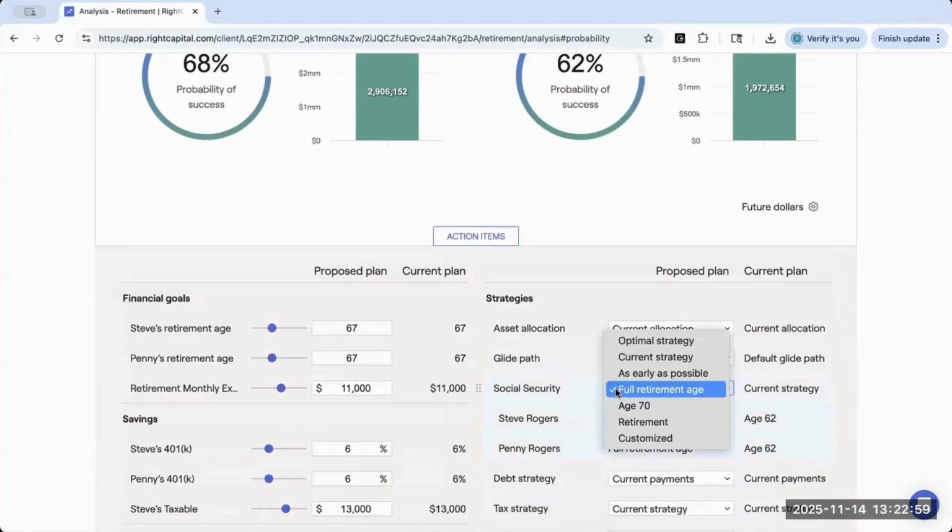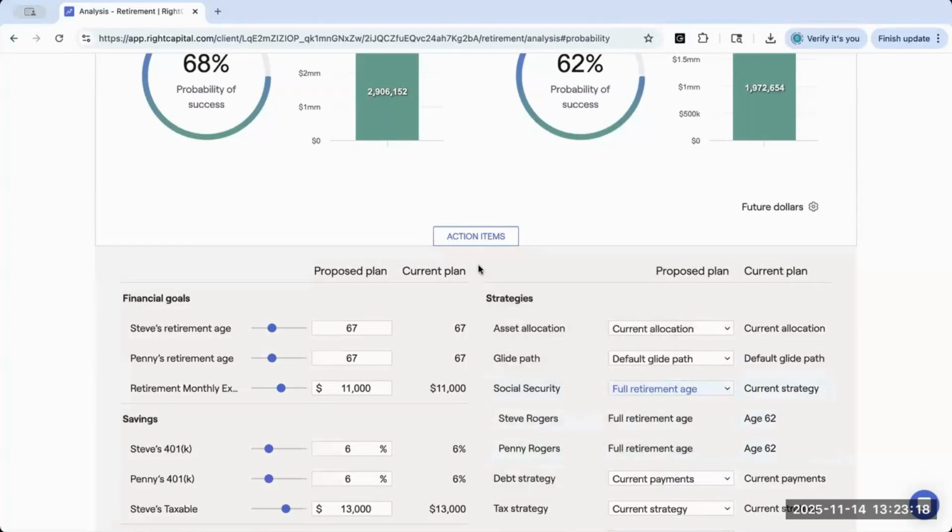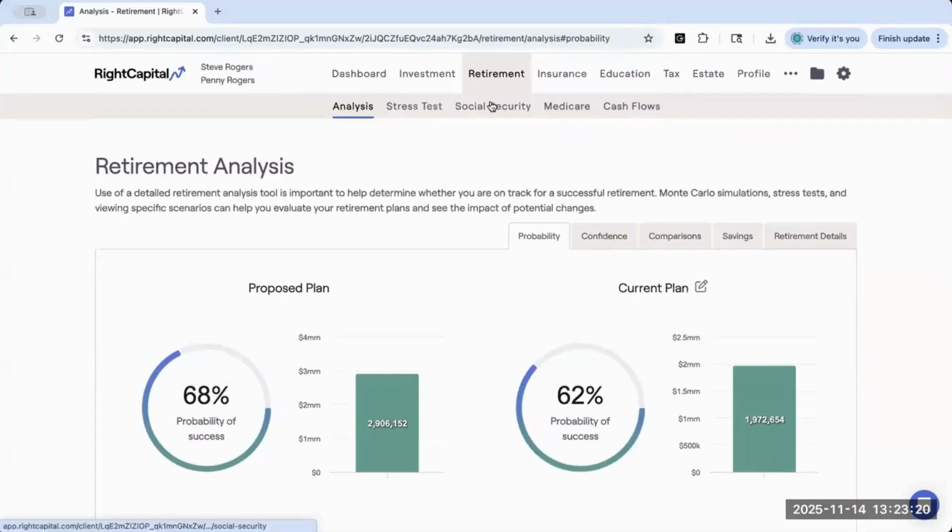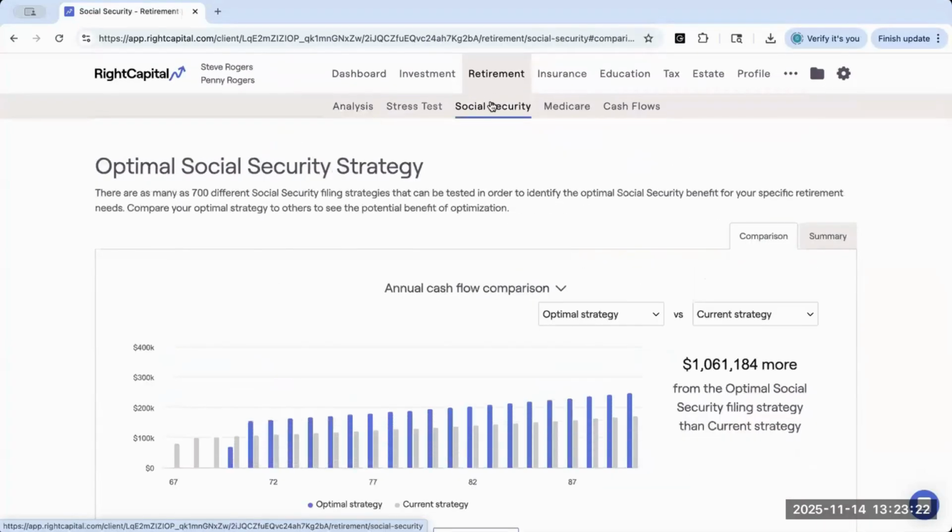But let's go ahead and also talk about this optimal strategy. So we can see here in the drop down, we can select these different strategies to see the impact in real time. But let's take a look at what this optimal strategy is. RightCapital is calculating the optimal Social Security benefit for us, and how's that happening and where is it coming into play? So I'm going to scroll back up to the top here.